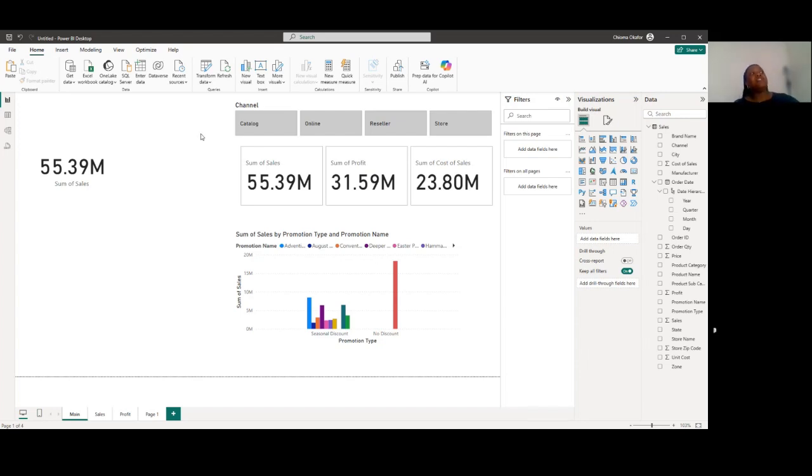Now, I have brought in my channels, and I can see my catalog, online. Just like what I told you, slicers help us to filter down, to slice down and see what is happening. If we look at what we have on our visual so far, we have the sum of sales, profit, promotion type, and how much sales were brought in.